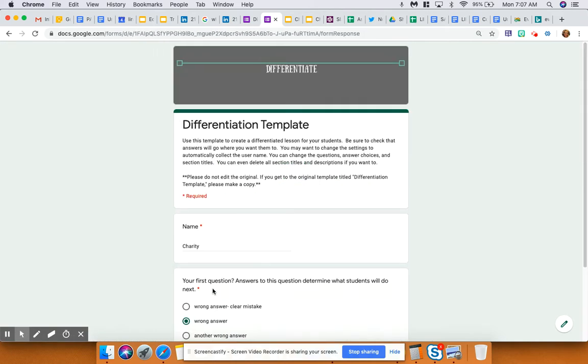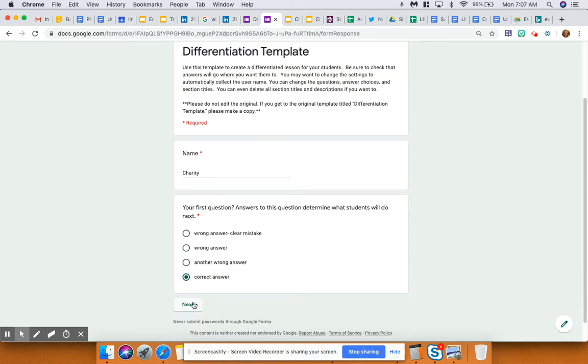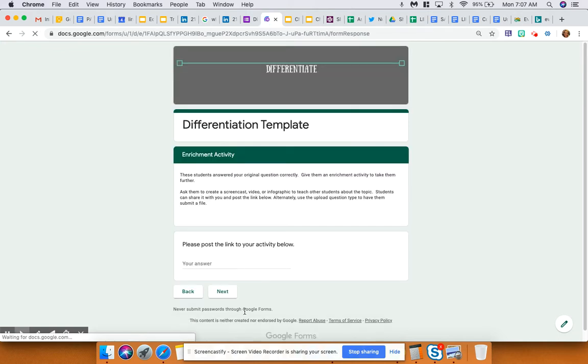If I were the student who got this right on the very first time, I don't have to go through all the other paths that the other students went through. It's going to take me to an enrichment activity. So this could be any enrichment activity that the teacher wanted to include there.